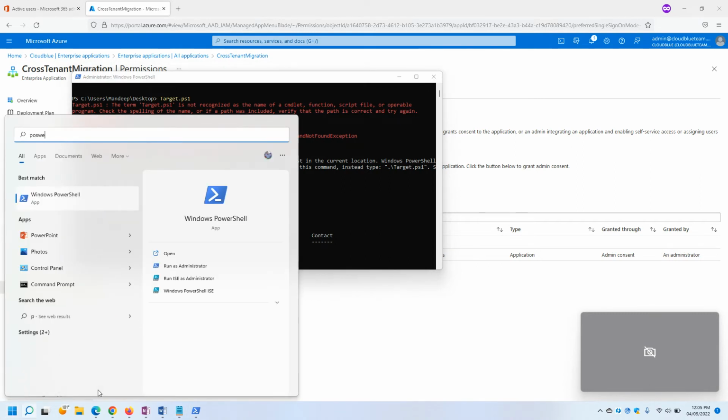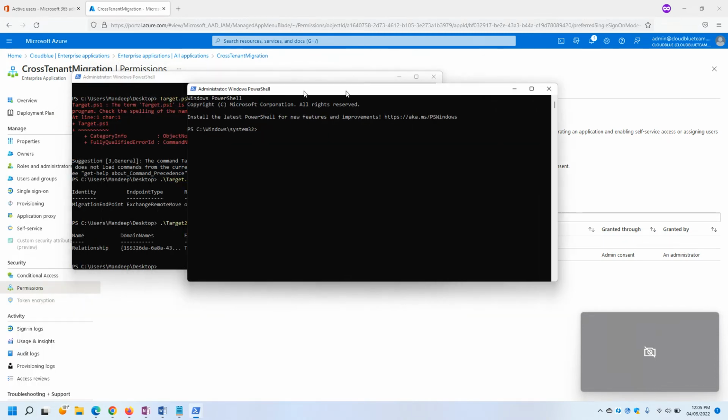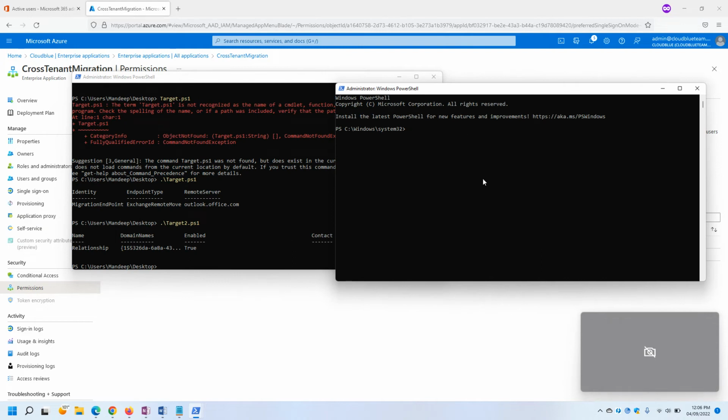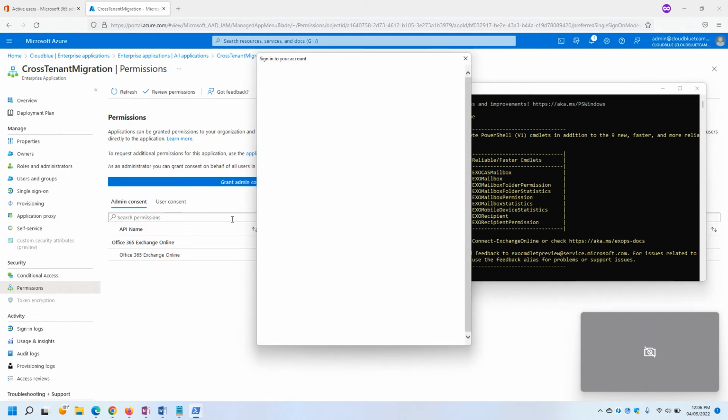So let's go to PowerShell, run as administrator. Now we are going to the source tenant. Okay. Connect-ExchangeOnline. Minimize this. So red team is our source tenant. We'll go to the credentials.